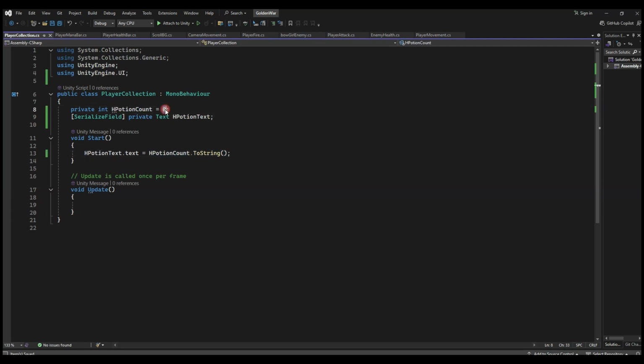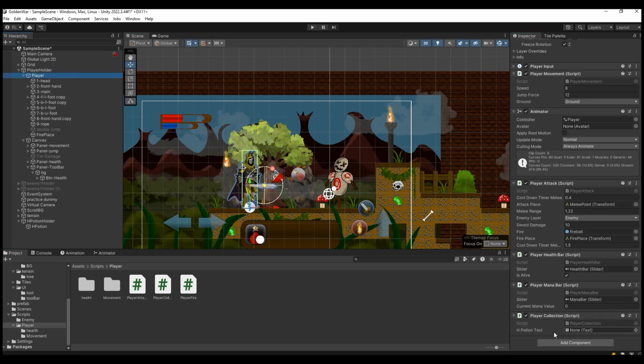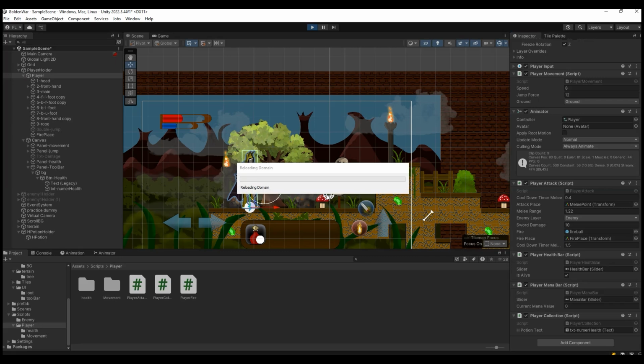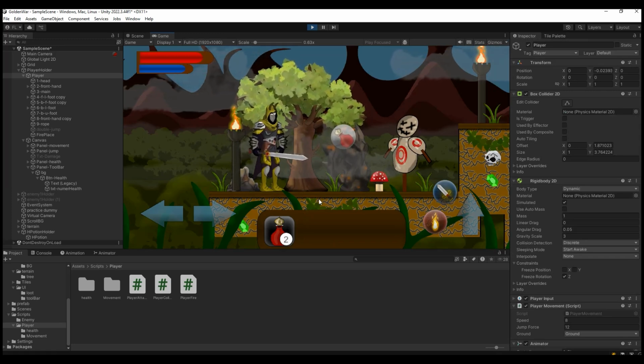Imagine that it is 2 at first. Go to this, so player collecting, and this is health text number. Now let's go and see. So it shows 2. All right.